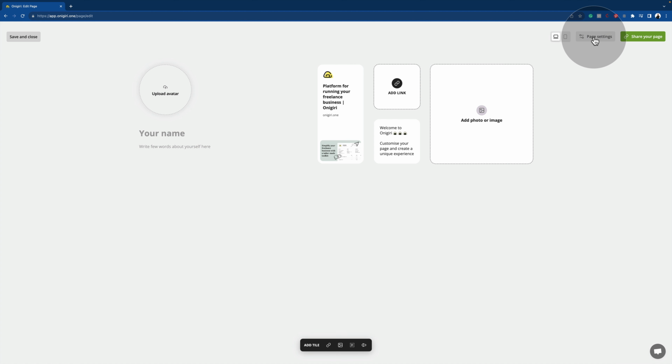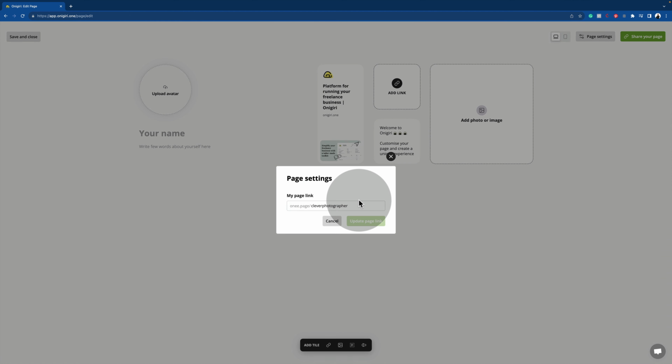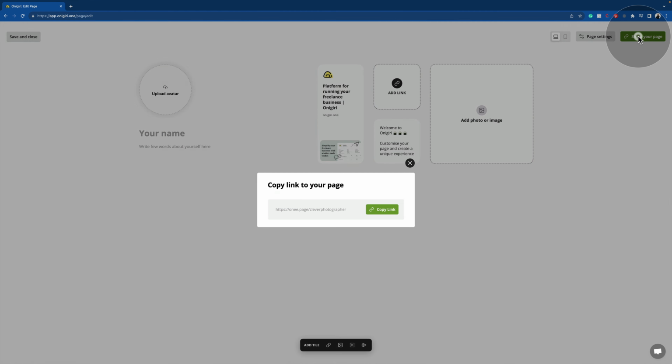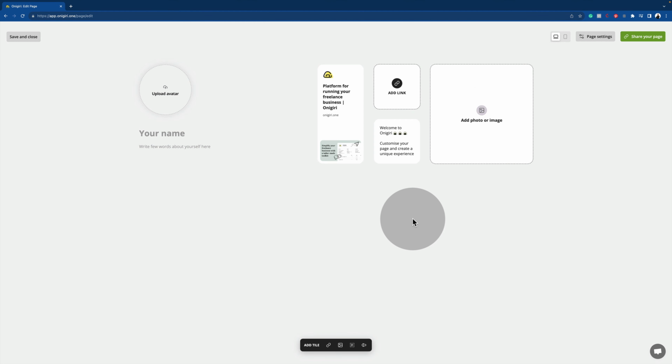We have a button with the page settings, where again you can adjust your link, and then we have an option to share your page. Once you click on that, it will open and give you the link you can use, and you can start sharing with your audience. To get out of this, simply click on the little cross, and now we're gonna focus on the controllers at the bottom of the page.